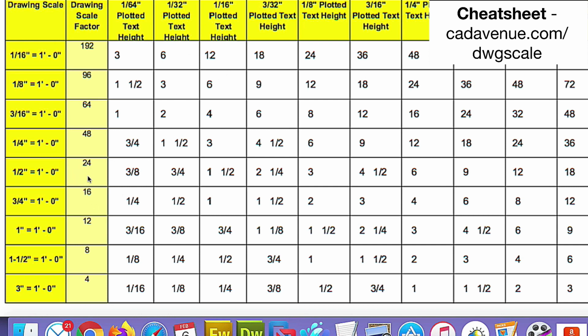So currently I'm using a dim scale of 24, which equates to a 1/2 inch equals a foot when we set that up to plot. Now this is all going to be based on how big our drawing is. The bigger our drawing, of course, the smaller our scale is going to have to be. But in this example, I set it to 24. If we come over to this column, which is a 3/16 plotted text height, is what we have set currently. We're going to want to use a 4.5 inch size text for our annotations that we would do in model space.